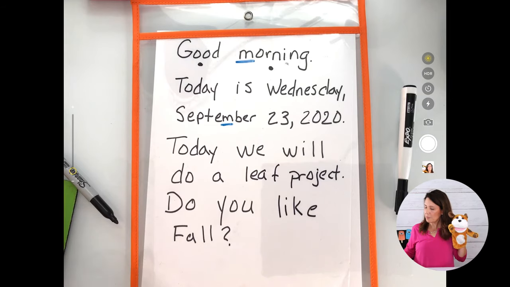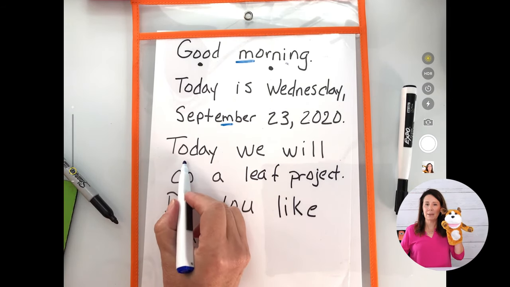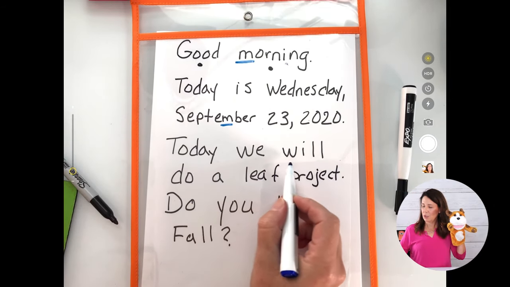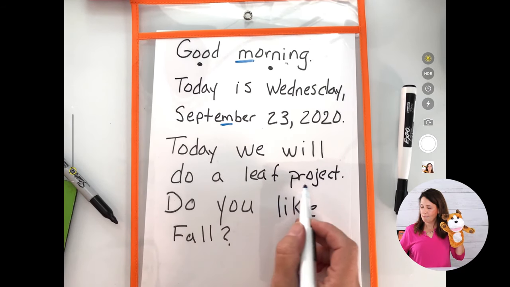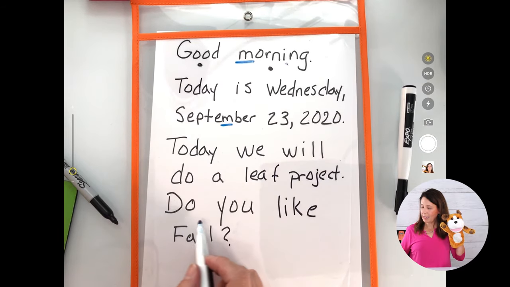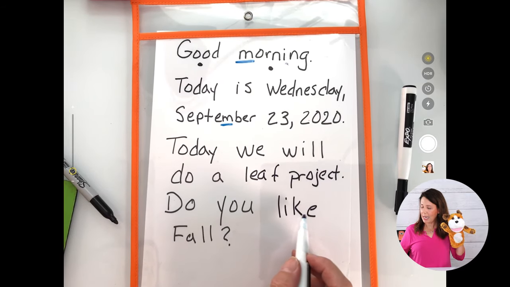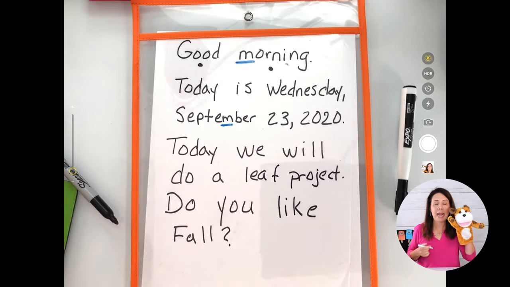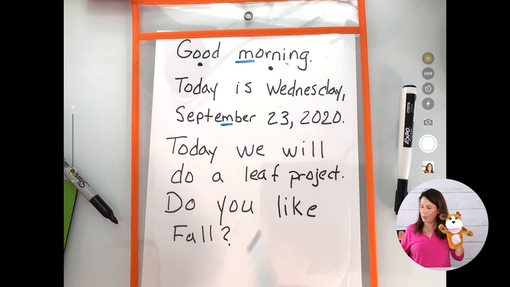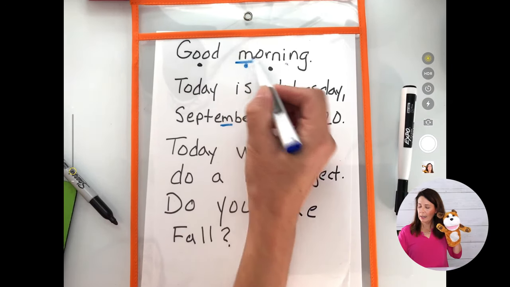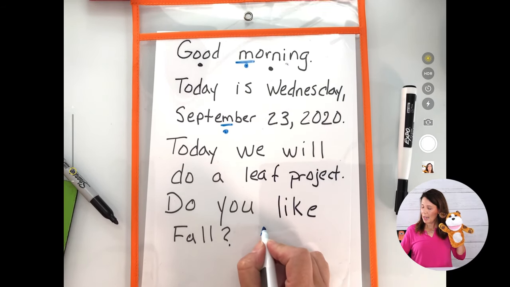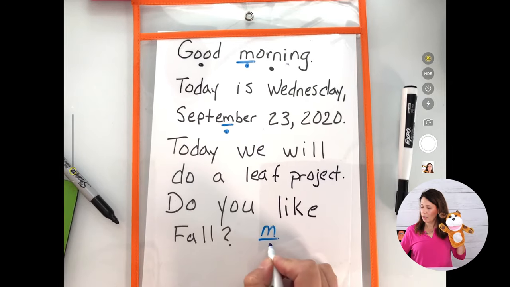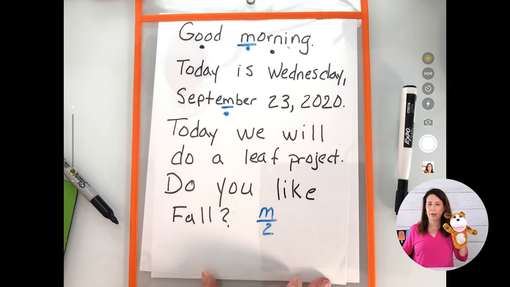Here we go. Let's keep looking for those M's, skimming and scanning. Is your magnifying glass out? Are you looking? Max, I don't see any other M's. Let's see how many M's we had today. Are you ready? One, two. We had two M's. Let's make a little chart down here.